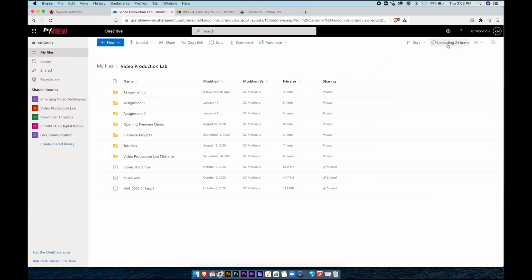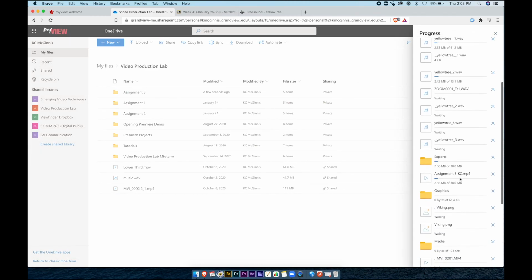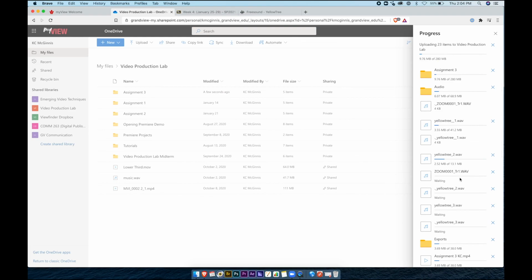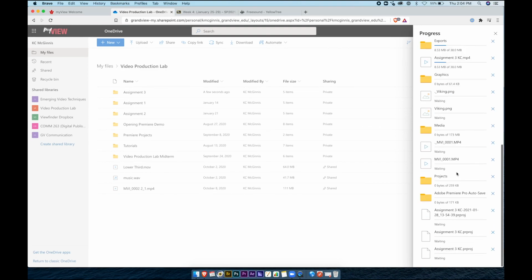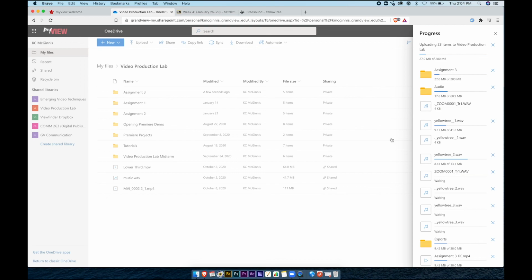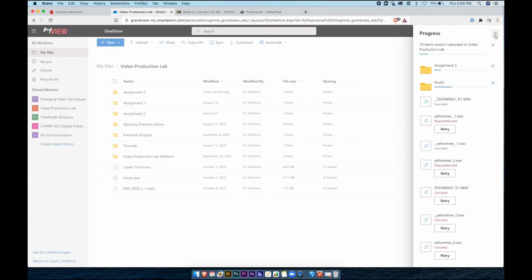To see your files as they're going up, you can click on this right here where it says uploading 23 items or whatever. That way you can actually see that whole process. Make sure you don't click away from this window or close this tab until this is all the way done uploading. You'll see an Assignment 3 folder icon, but you see that all this stuff still needs to upload in there. It's going to take a couple minutes, so give it some time to do that before you navigate away from it.